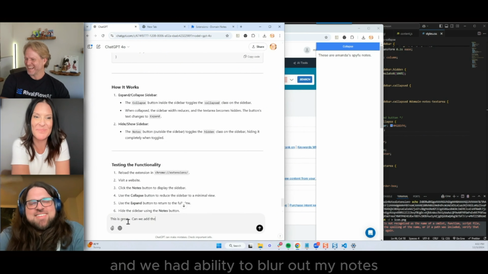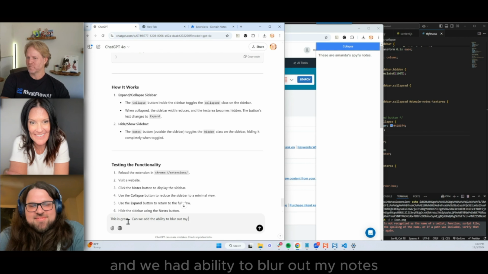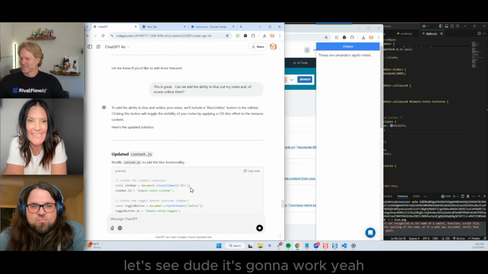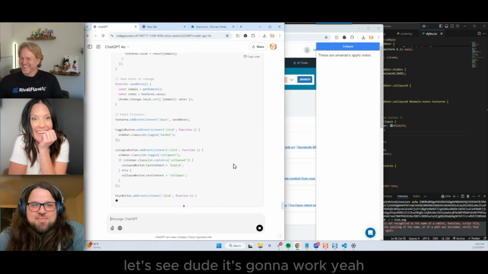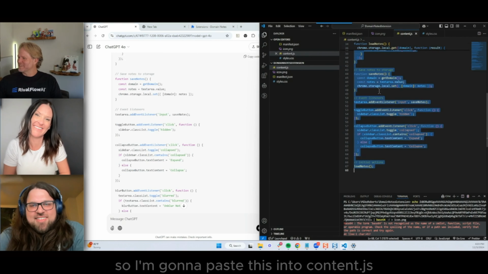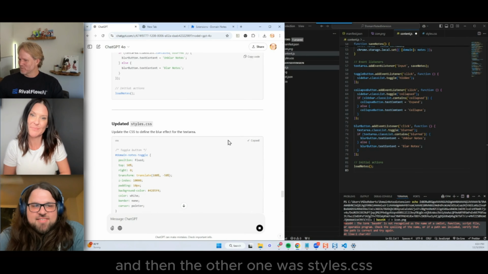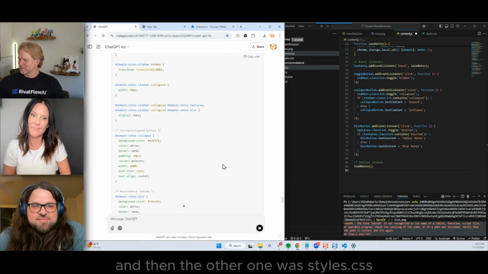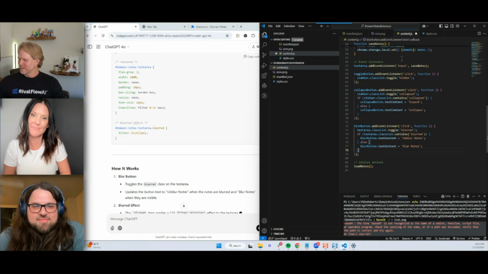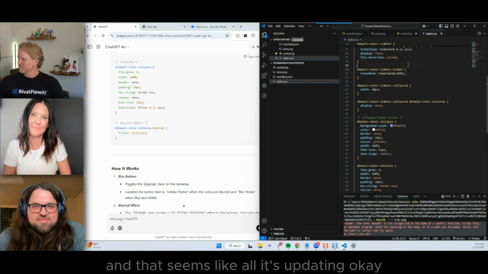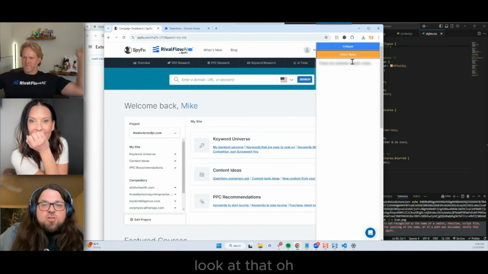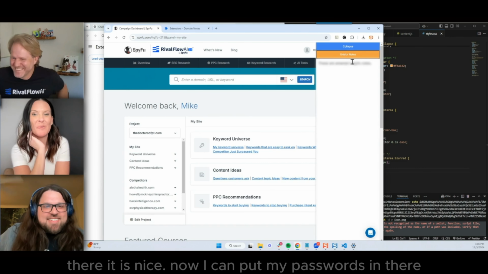Can we add ability to blur out my notes? Let's see. Dude, it's going to work. Yeah, so I'm going to paste this into content.js as it's still writing everything out. And then the other one was styles.css. And it seems like it's updating. Okay, look at that. Boom. Oh, there it is. Nice. Now I can put my passwords in there.